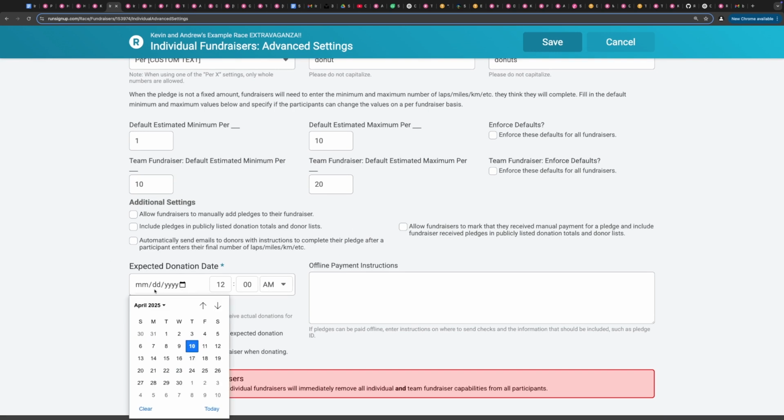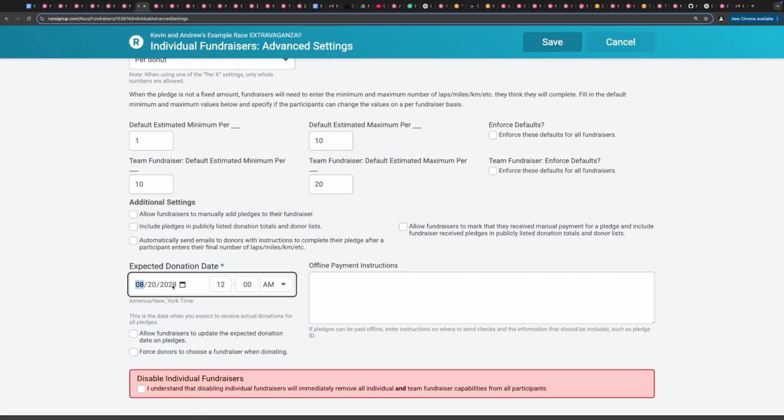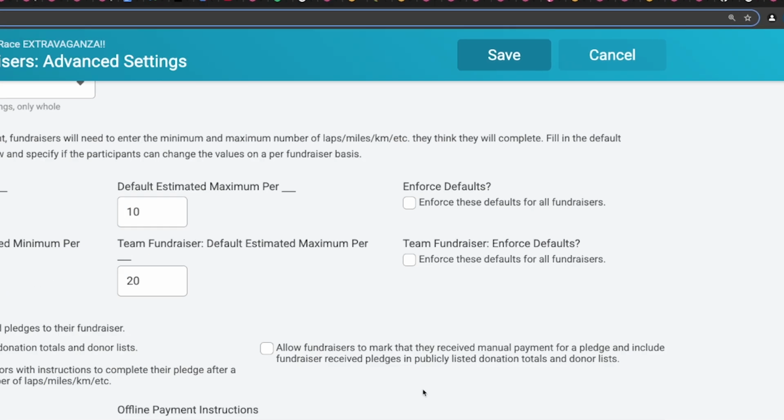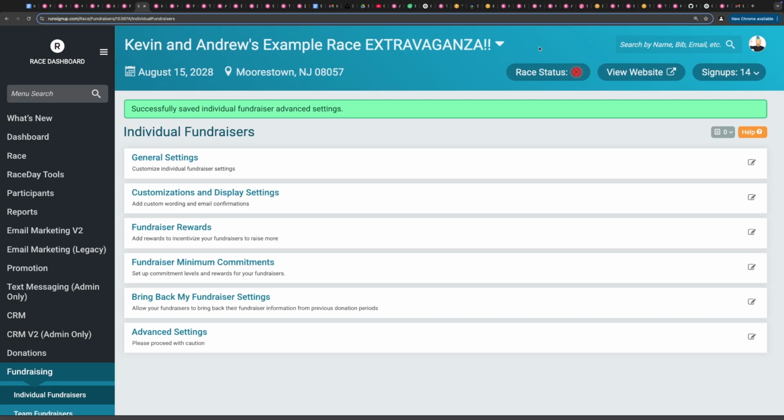The only other required thing is the expected donation date. We'll set this to a couple days after the race. And actually, we'll turn on this setting right here. This is to automatically send emails to donors with instructions to complete their pledge after a participant enters their final number. We'll look at what that is in a little bit. For now, we'll save those settings. And now we have this set up.